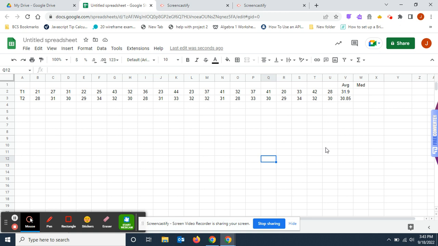All you got to know about the median is in the middle. If you got an odd number, it's easy to do. If there was 19 of these, it would be the 10th item. No matter what the 10th item was, it's the 10th item. That's all median means is middle. So let's do this one. We go equals.